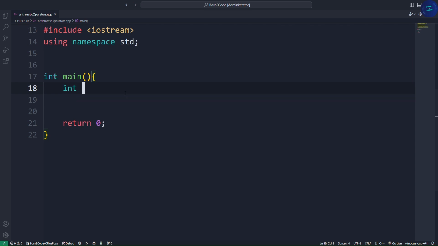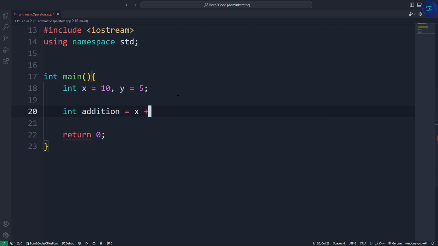Let's create a variable x equals, let's say, 10. And we need one more, let's say y equals 5. If I want to perform the addition of these two variables, I will create a variable called addition. Addition equals x plus operator y.